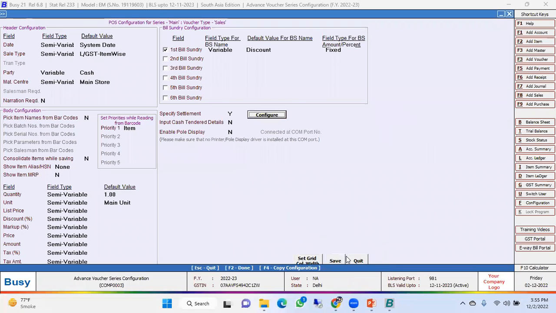Okay, click on save. Next option is input cash tender details, specify Y if you want to maintain the tender detail of cash. And this is for pole display. Enable this option and connect the pole display in which port. You can enter the port here, your pole display will connect and the customer can view your sales invoice at the time of transaction. And save the setting.